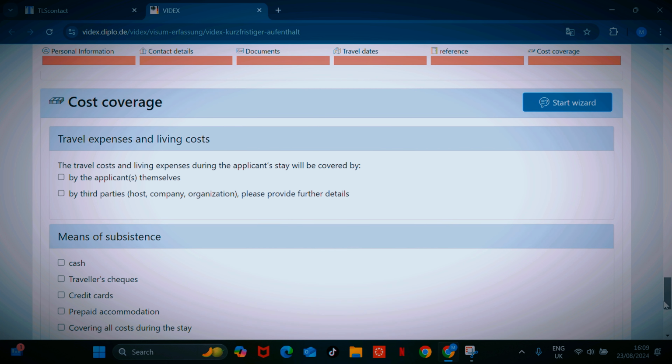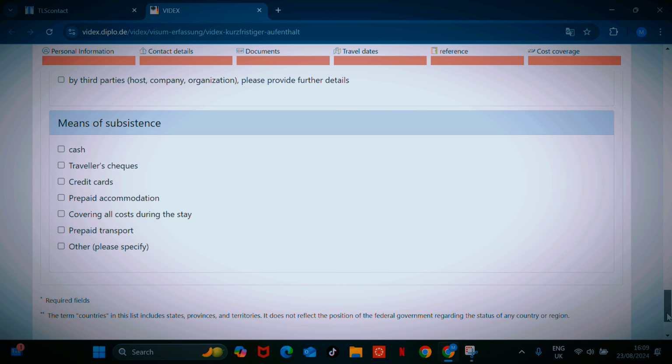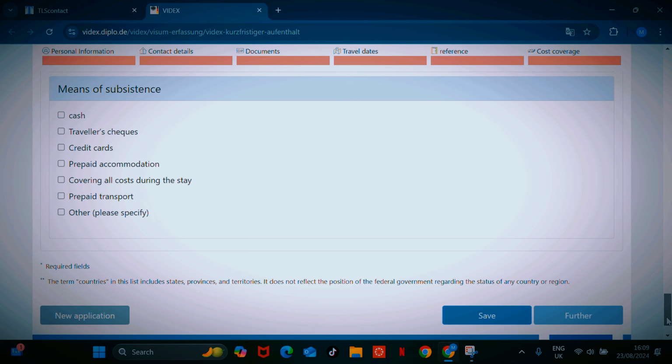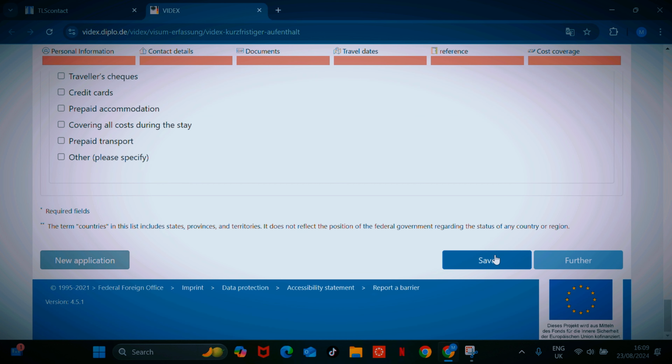And they also ask you about who is going to cover the cost. Obviously it's yourself, and means of subsistence. You can say you have cash or you're going to use credit cards or any other thing. And that is it. You click on save and your Videx form is ready. You can print it out and you have to sign at the back and make sure that you send it together with you for your appointment. This is very important. Don't forget your Videx form, as it is very important.